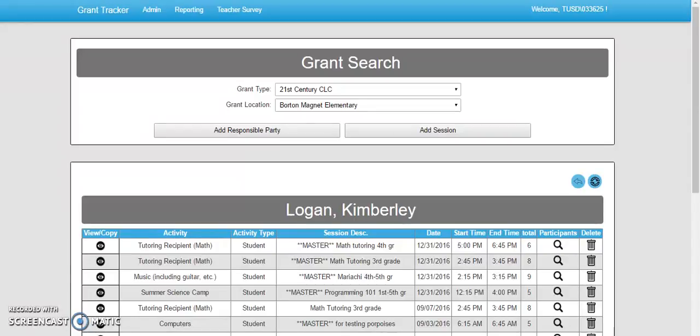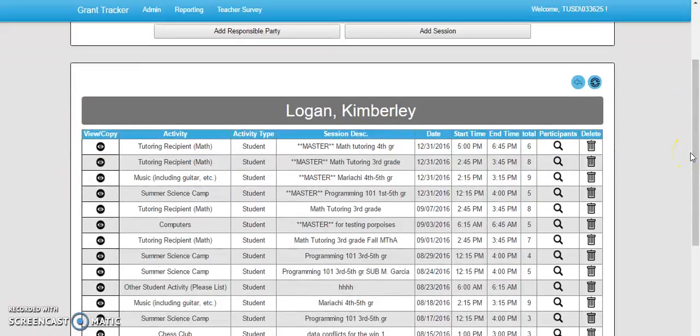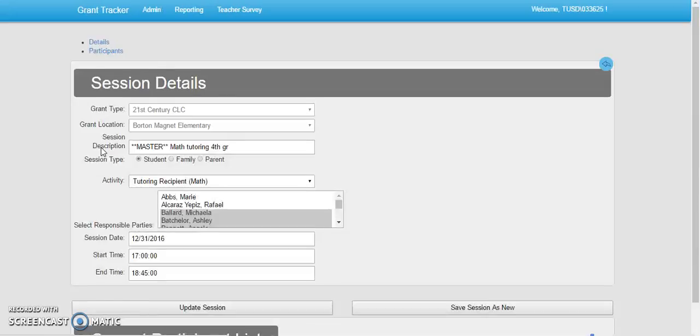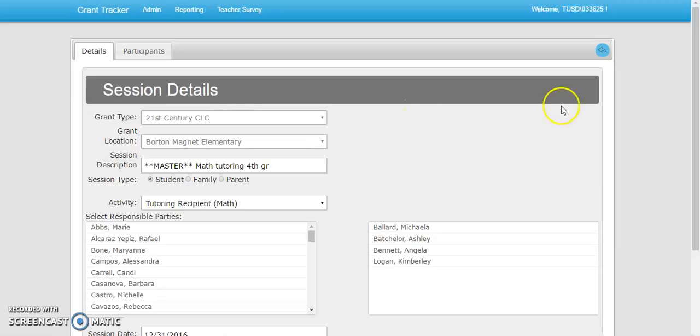Okay, let's briefly discuss how we would indicate that there was a substitute teacher instead of the responsible party who taught the class that day. We're going to go under the listed responsible party for that class, and we'll make changes there. So let's go into our View Copy icon, which we know brings up a new tab.